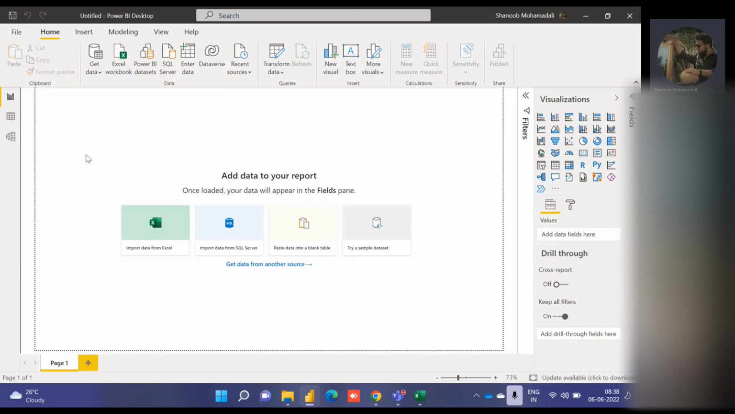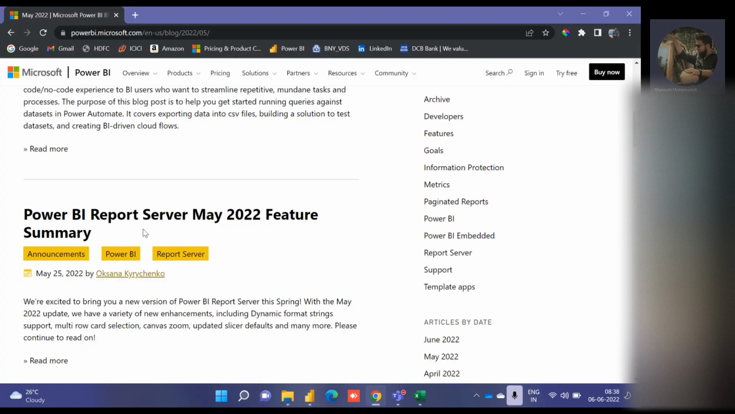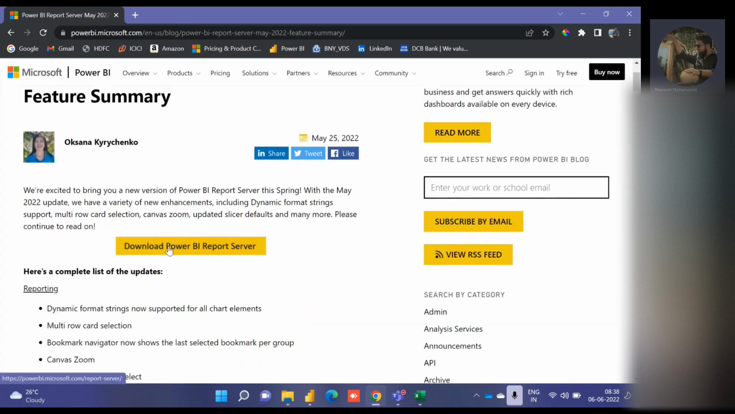So without any license purchase, without anything, you can simply download the application from the URL. Let's say I need to download this one. So I can just go here. I can download this Power BI report server from here. I've shared you the URL.